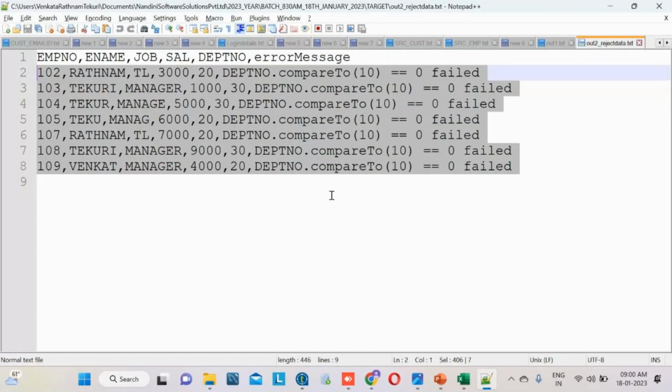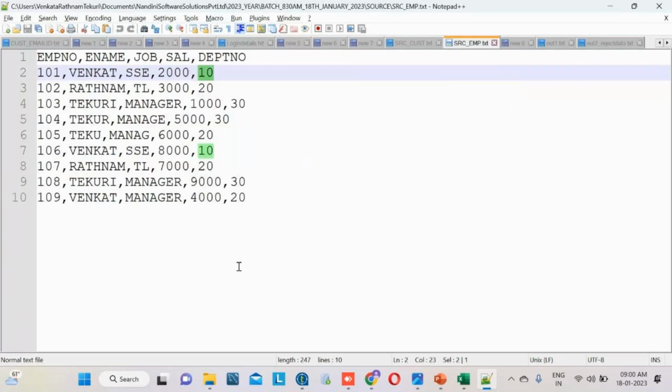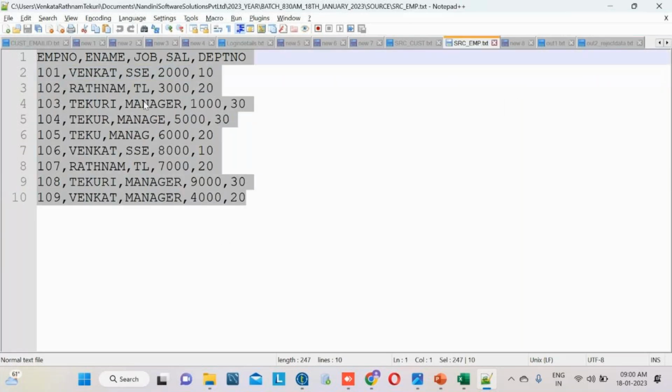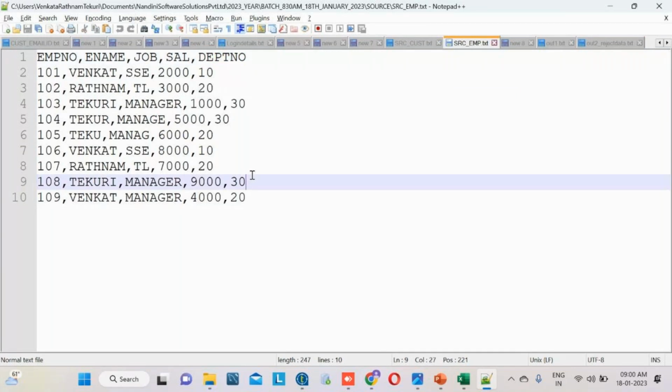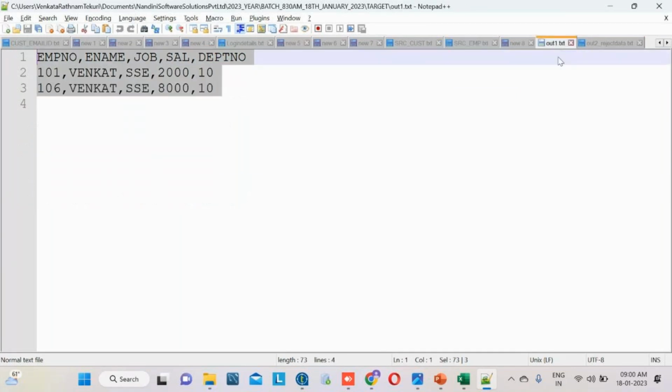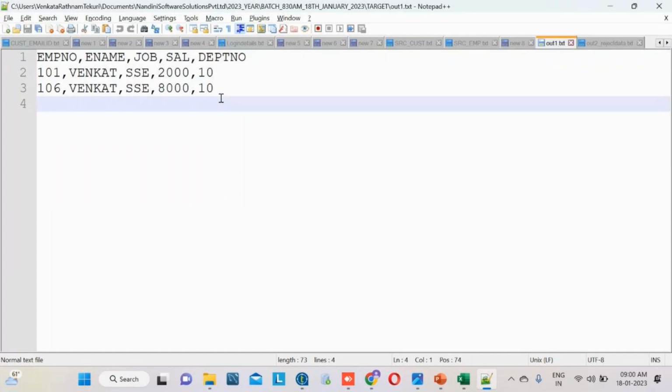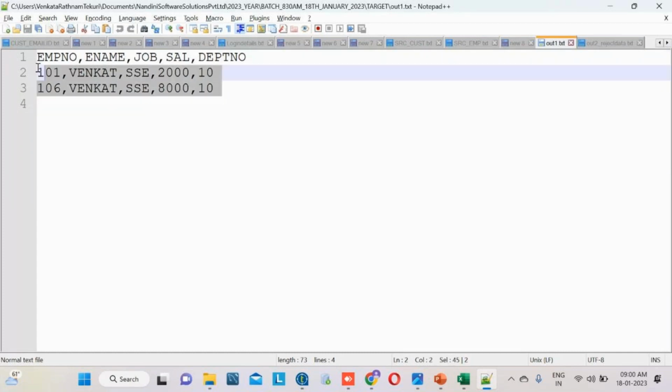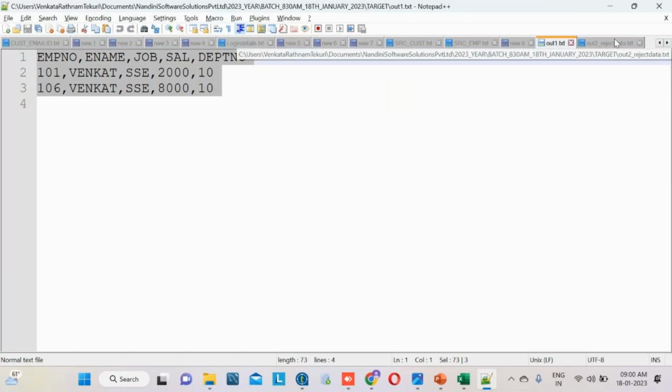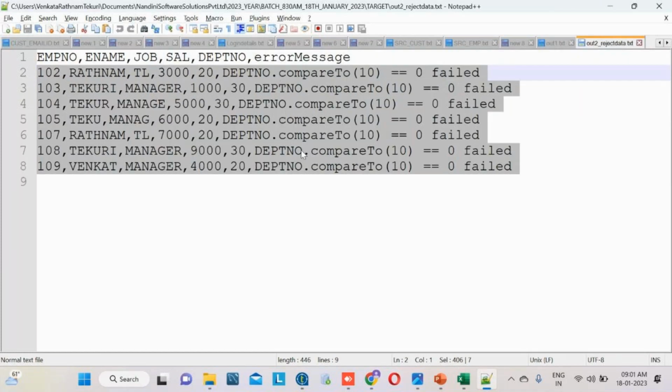So what is the requirement, guys? Customer is given one text file. I have to read this text file. Now I want to generate the 2 output text files. One output file, I want to see DEPT number 10 records. Other output, I want to see other than the DEPT number 10 records.